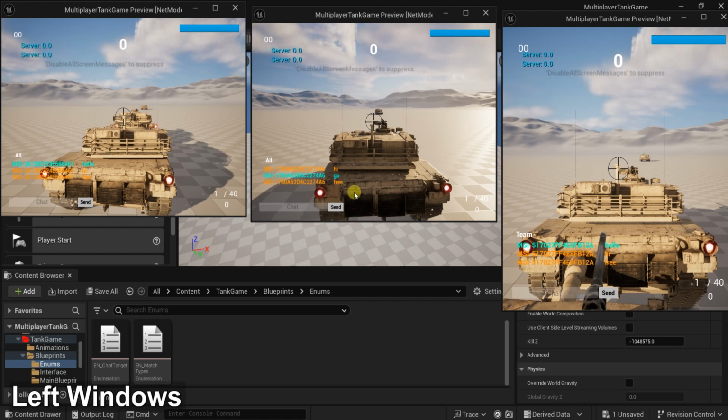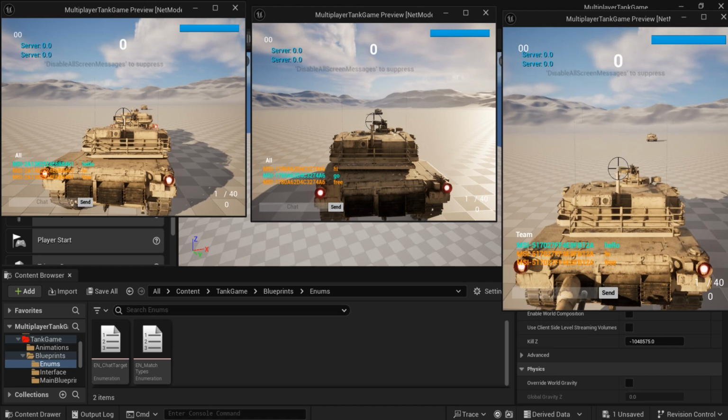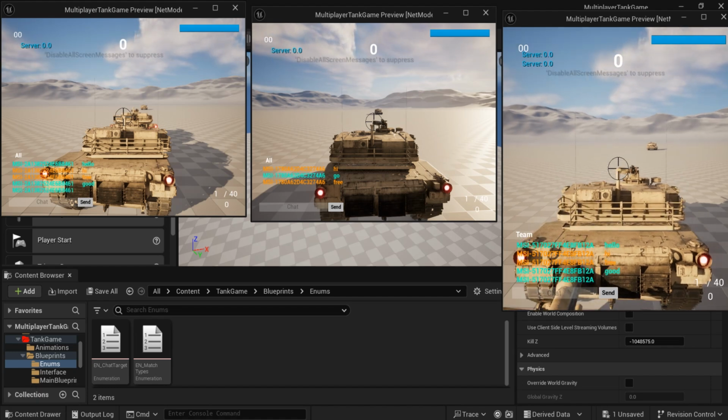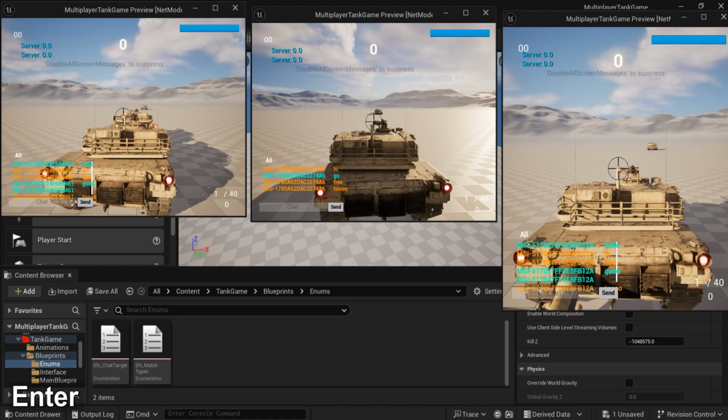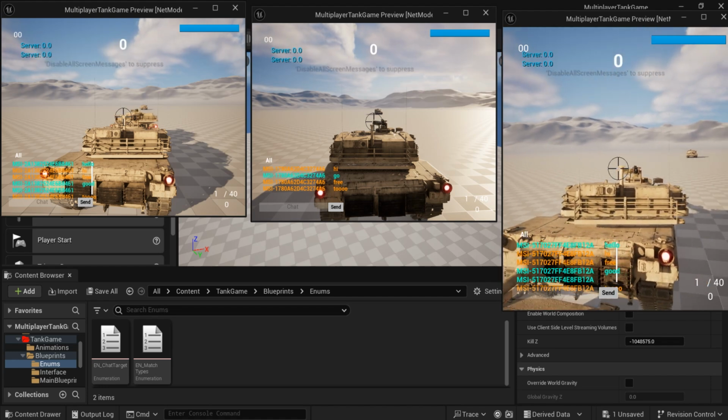Now let's test the server just to make sure everything works fine. Here let's type good. Now only the other teammate has the text. Now let me change it to all and type here 2. Now everyone has the text.